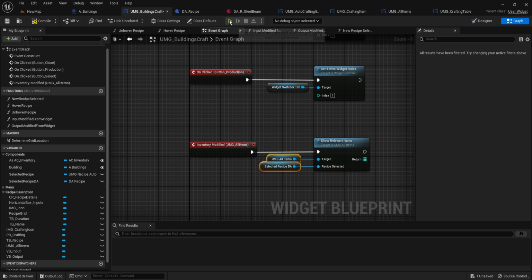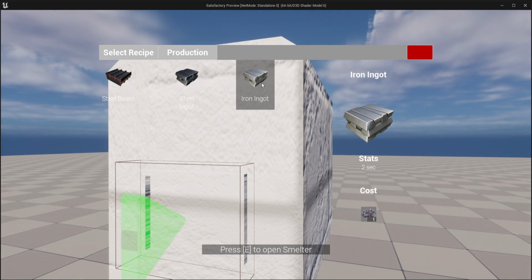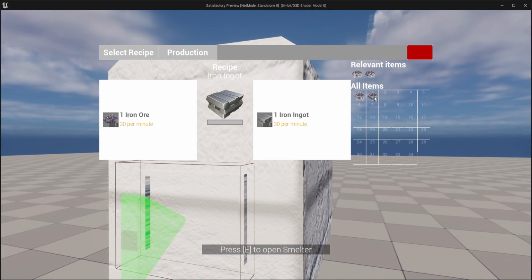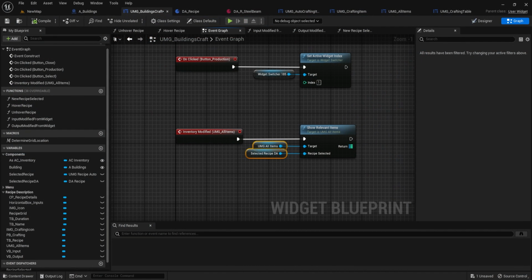So before, when we selected our actual item here, if I remember well, if we select our iron ingot and drag 60 here, it would keep the 60 there, but now it updates because it knows that it's been moved. So that's a little thing out of the way.